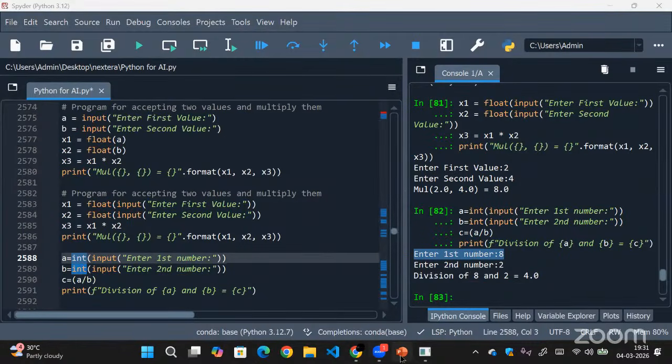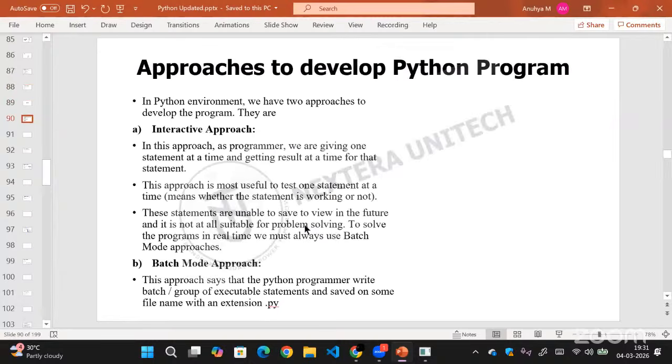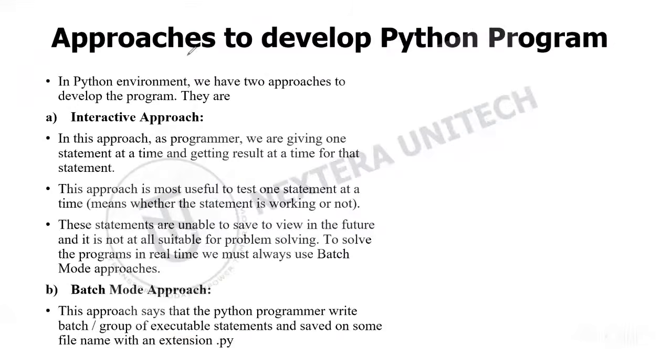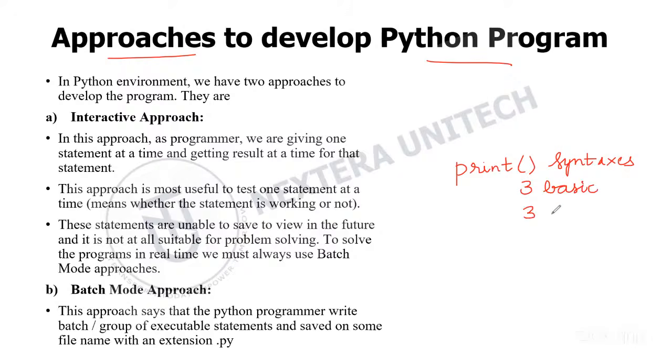So today we've learned about the approaches to develop a Python program, and then we learned about the print function syntaxes. So there are 3 basic types and 3 professional types of printing. Basic is you can just print a message, or you can print a value. You can also print a string or the message and a value.